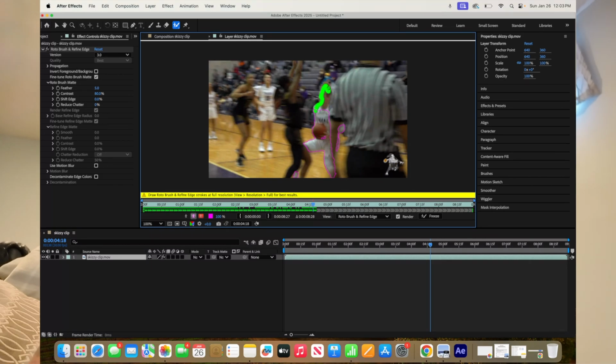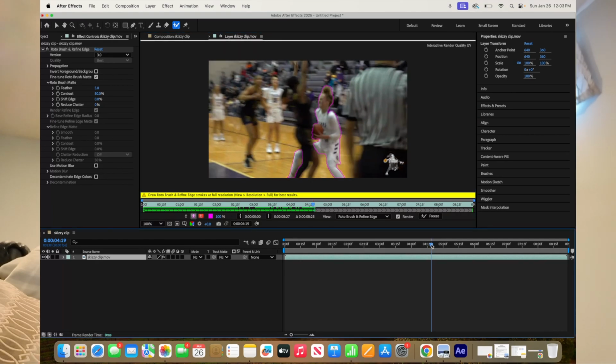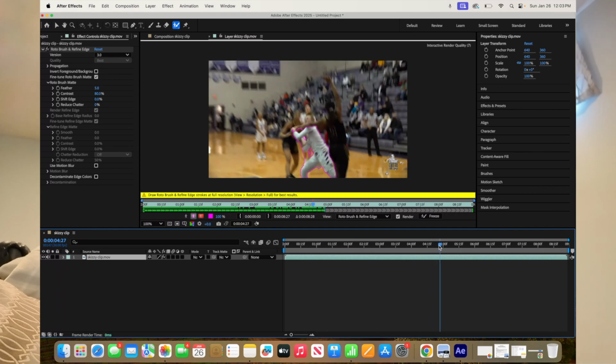All right, the Roto Brush tool isn't perfect, but it's quick and easy once you get into your flow and you understand how easy it is to edit once you get comfortable with the controls. So you definitely want to get comfortable with the controls. All right, so we'll keep refining.